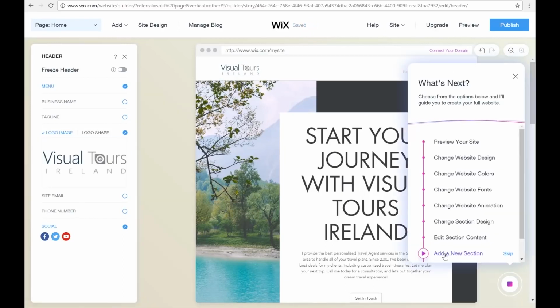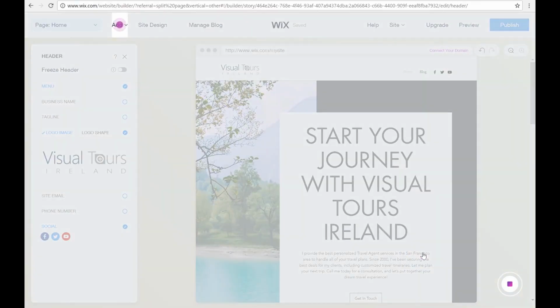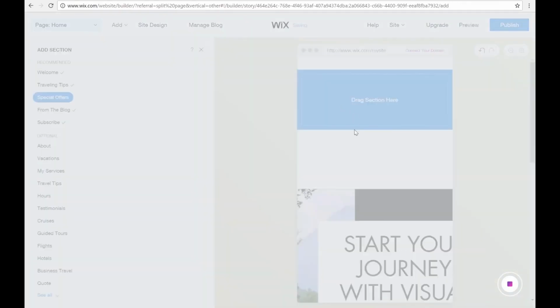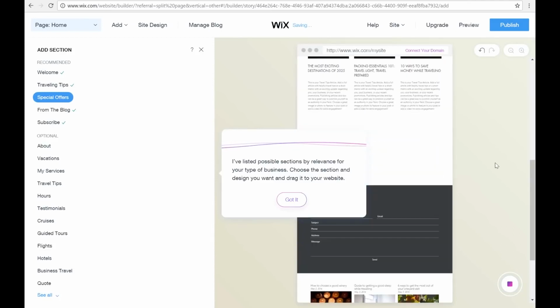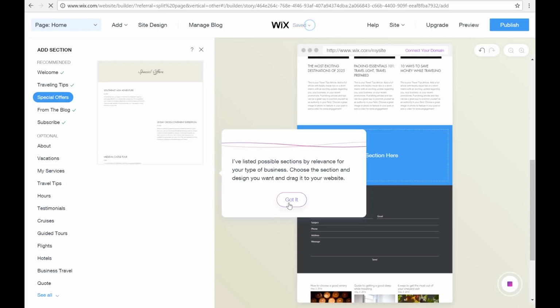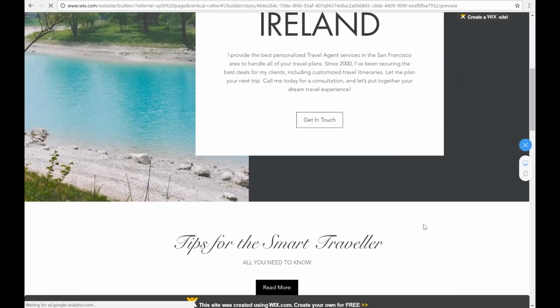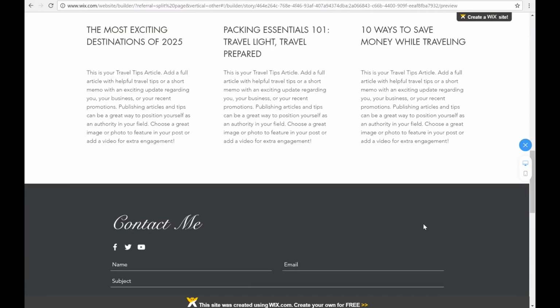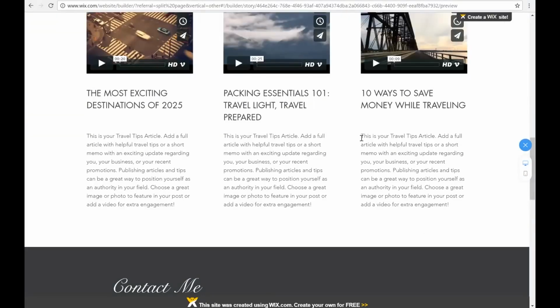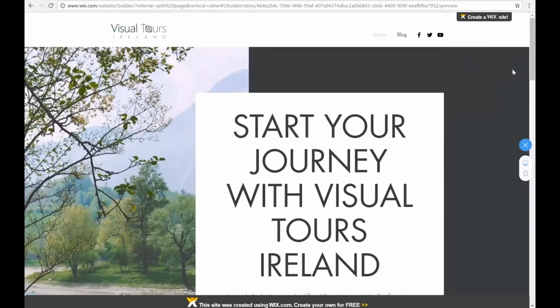And add a new section. So if you want more in your website, you just add a new section. Section to page. Drag section here. Okay. So we want to drag the new section right here. And there you go. You have your website completely done for you. To add whatever content you want is really easy.